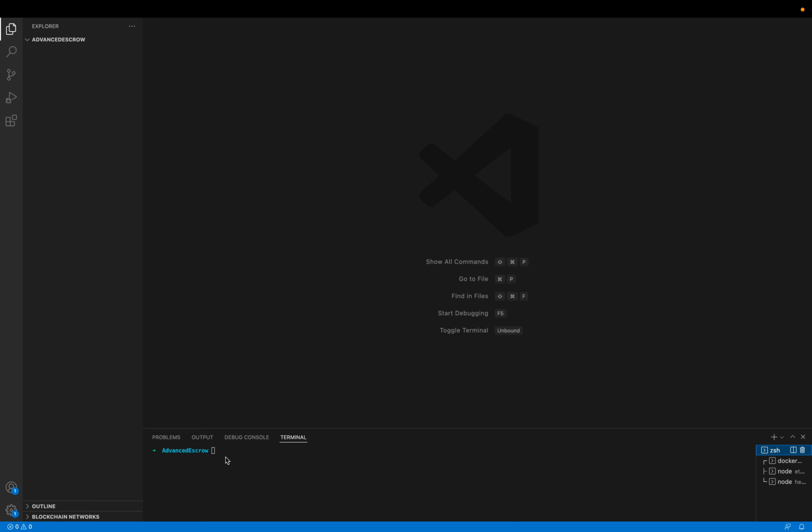First, we need to set up. So you need to create a folder in which the project will live. For me, this is the Advanced Escrow folder. In it, we have to initiate a Yarn project and add Hardhat as a development dependency. So when you initiate the Yarn project, you can just press enter for each option because this is an example tutorial, so we don't need to set up anything.